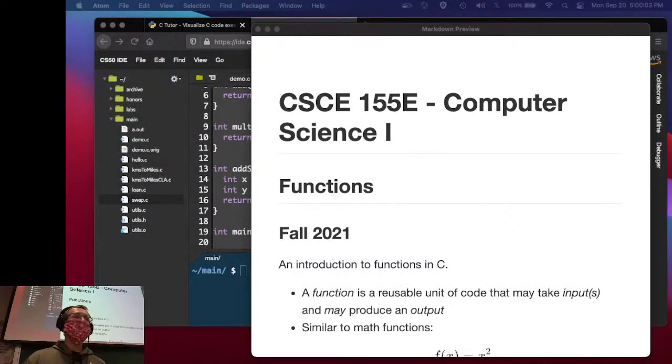All right, so welcome back. Last week we started on functions, and that's where we're going to continue today.